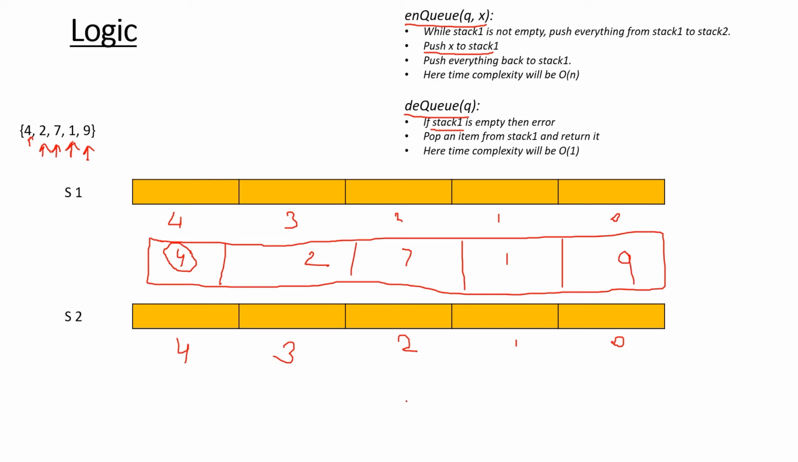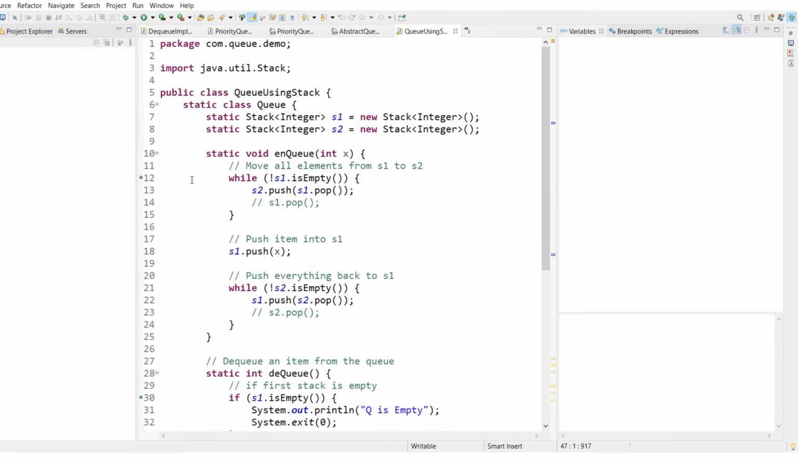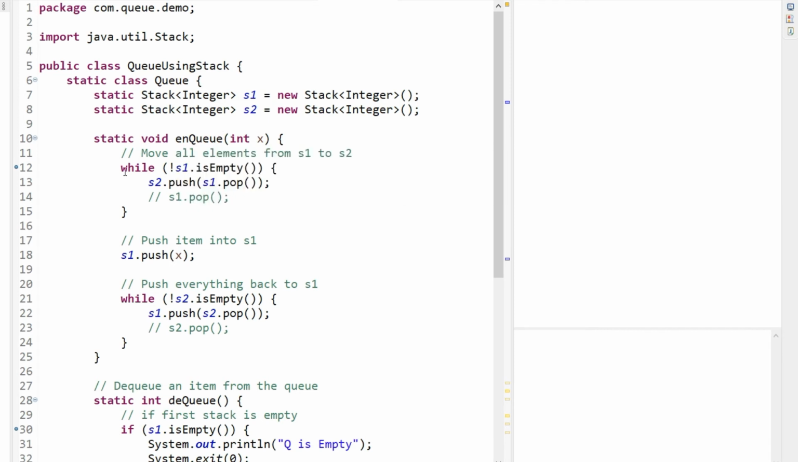So moving to Eclipse now. For the sake of time, I have already written the program, and let me explain it. This is the enqueue operation we are talking about, right? There are 3 operations we do for this. One is to move all the elements from stack 1 to stack 2. So if stack 1 is not empty, we take the element from stack 1 and push it into stack 2.